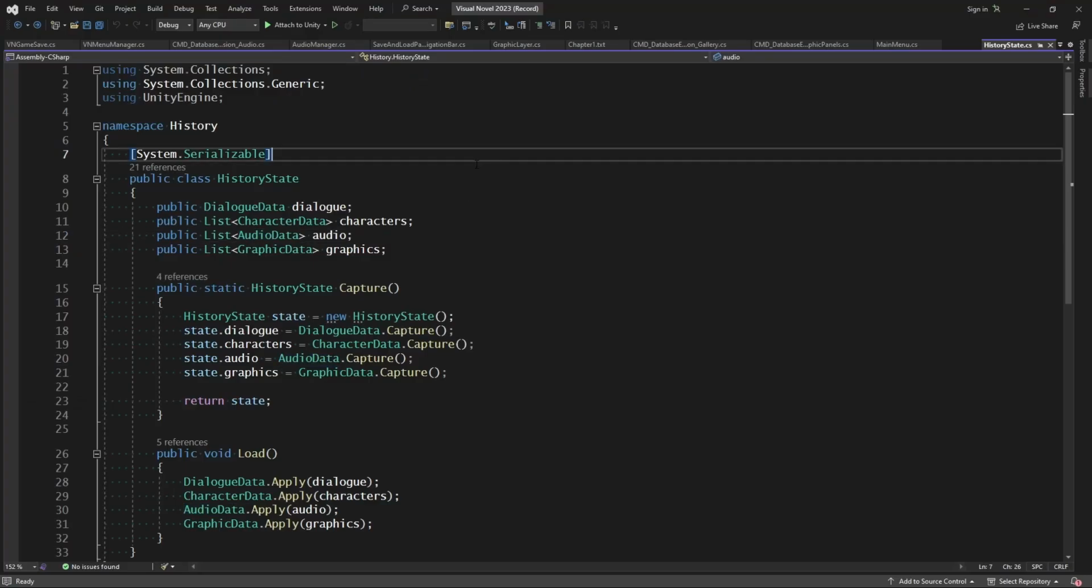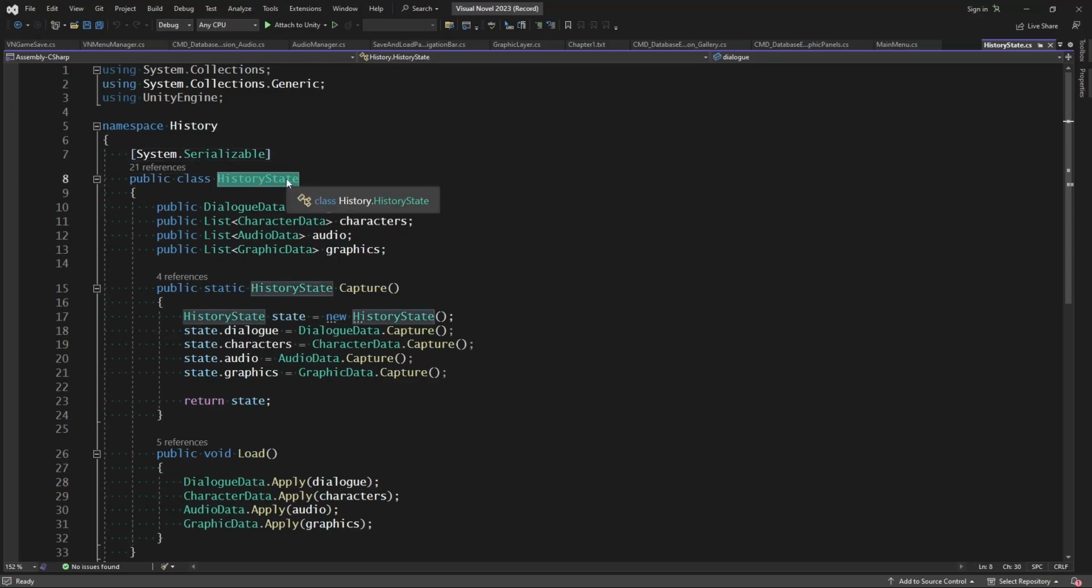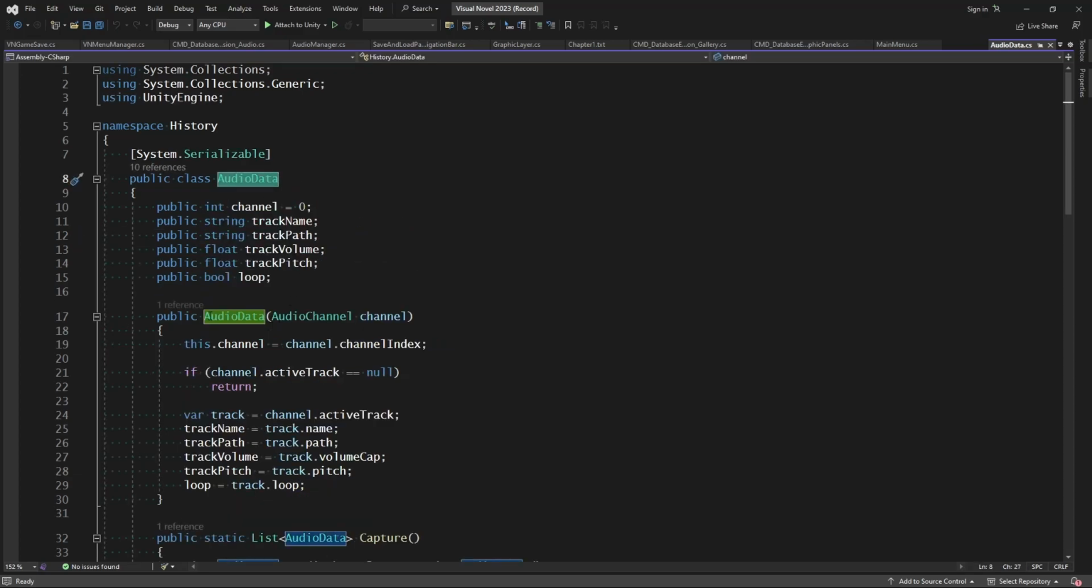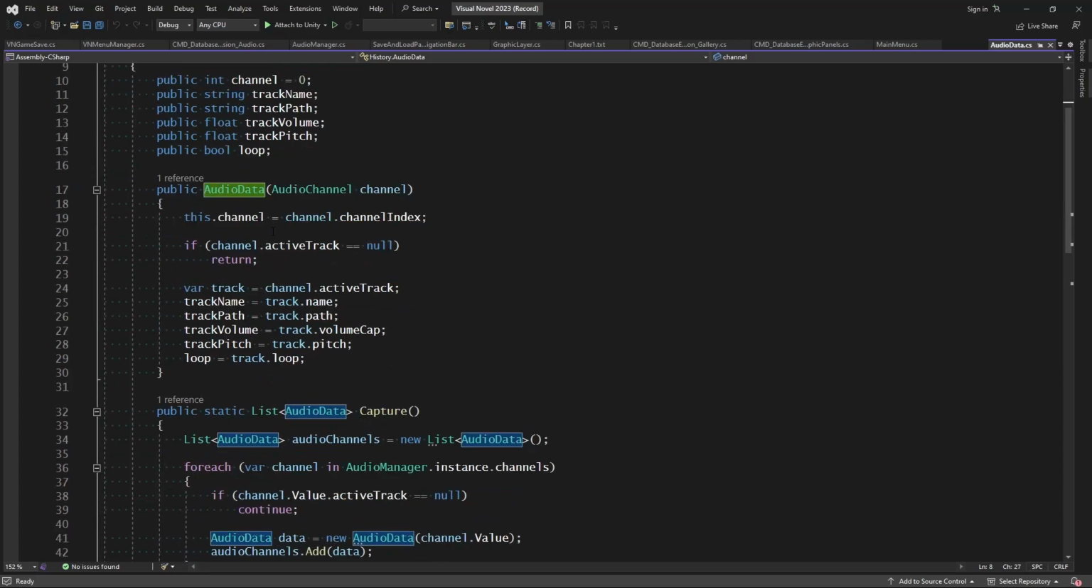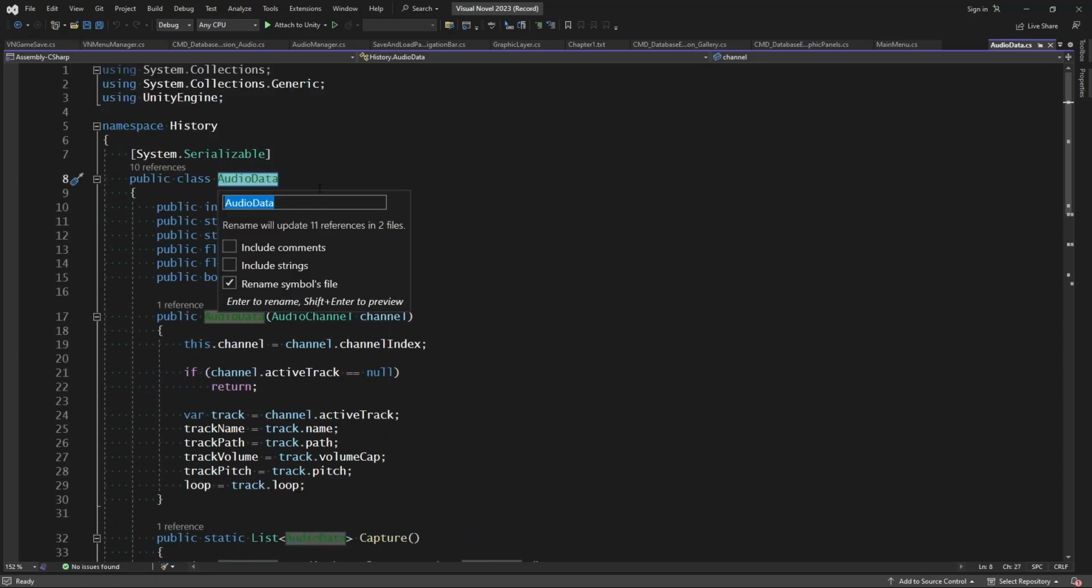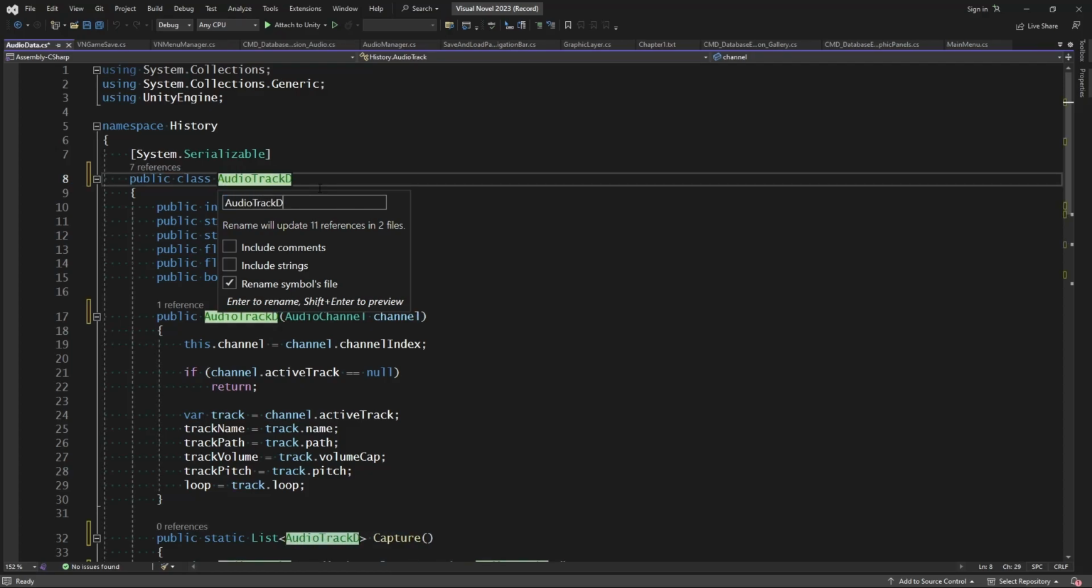Now to get this to work, we need to go into our history state. And right now, we've got audio data, which is currently capturing all of the audio tracks for our visual novel. So we can capture all the music in place, but we also need to capture the sound effects. So instead of just having this as audio data, what I may do is rename this to audio track data.